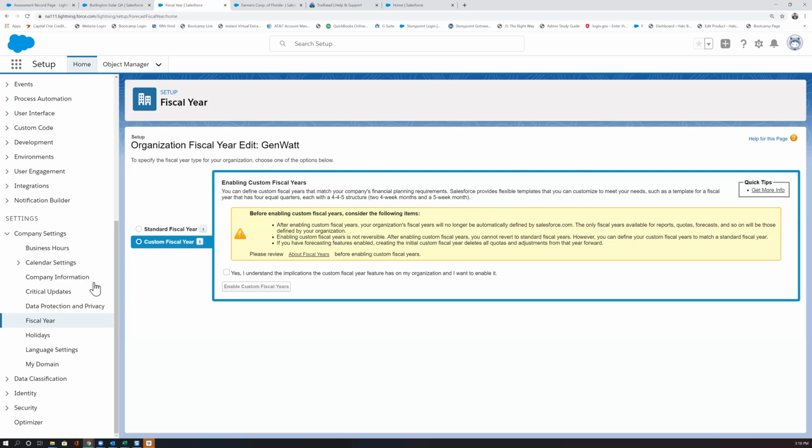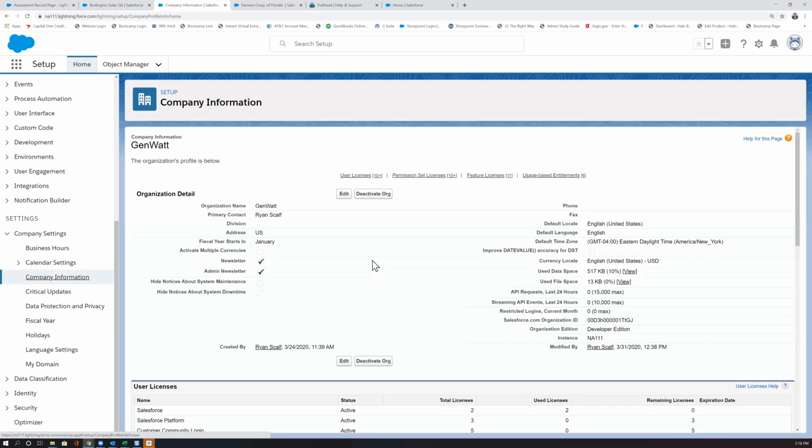What else we got? Company information page. How do I activate multiple currencies?